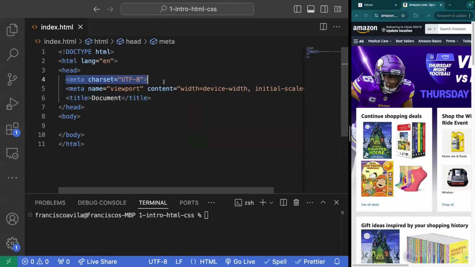Now, this meta for charset UTF just talks about the character set that will be utilized inside of this document. UTF-8 is the standard, and it's been the standard for a while. I can't remember off the top of my head how many years it's been the standard, but it's just the standard keyboard that we see nowadays for characters.